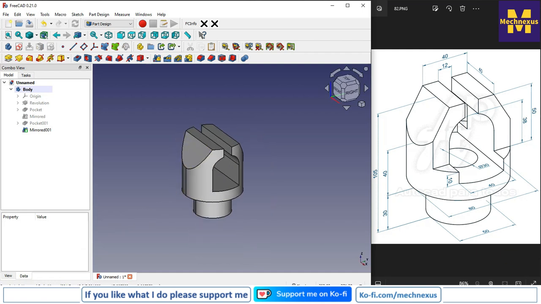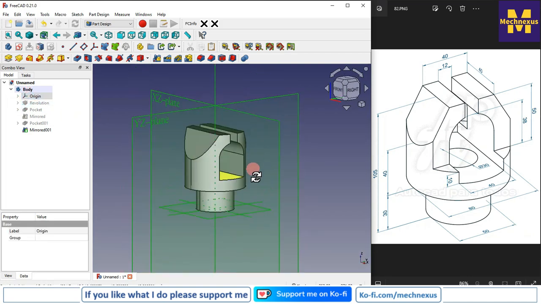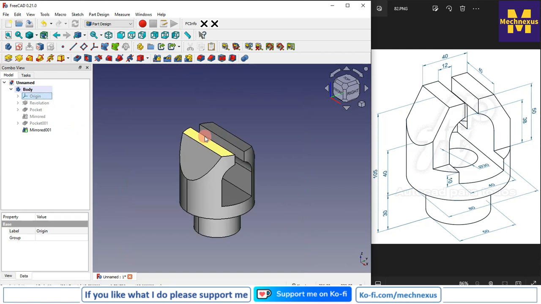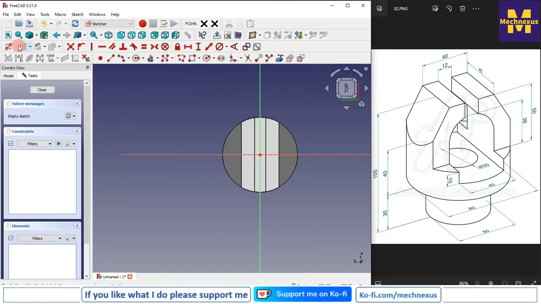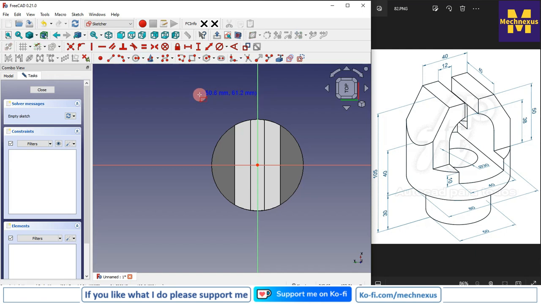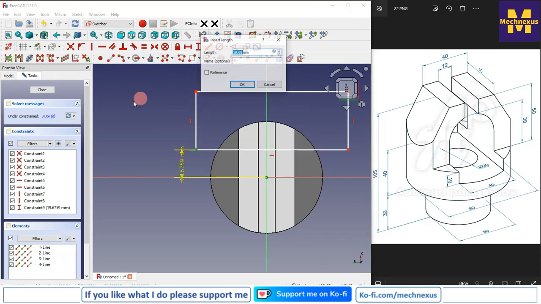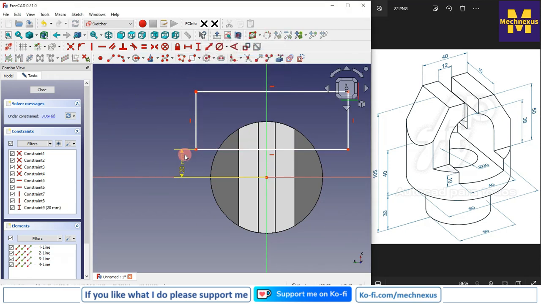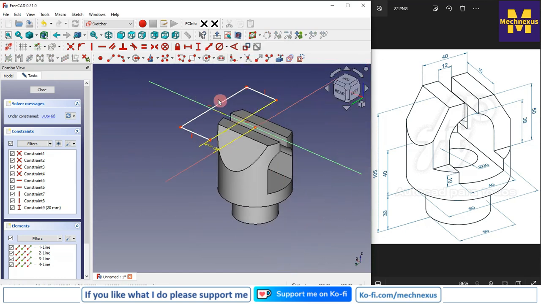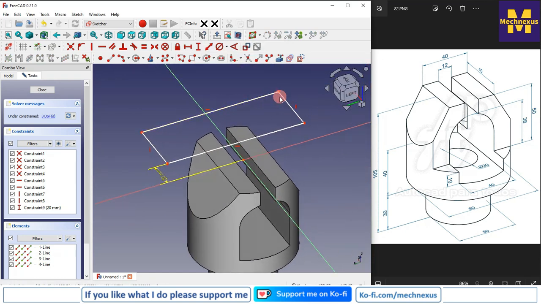Now we will move to the next feature. Our next feature is to create a cut. So in this case we do not require a plane, we will select just the top face and click on the sketch, and we will create a triangular profile, and we will give it a dimension of 20 mm. So we wanted to remove the material, so it is not important to constrain these lines. Click on OK.